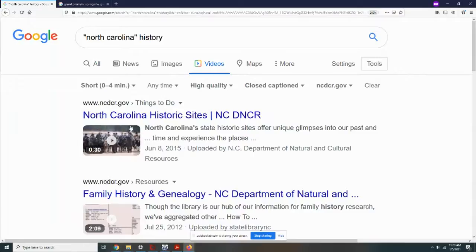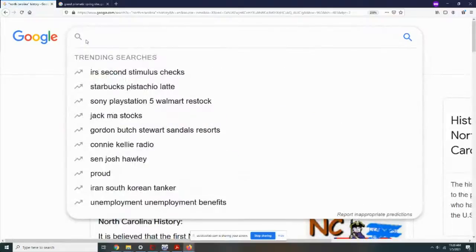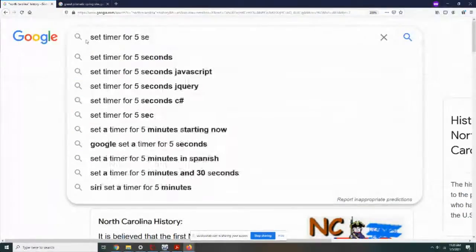Now, to round off our searching with Google for some more fun things, we're going to head back to the Google page. And most of this actually isn't searching. It's just some tips to help you if you're teaching. So I don't know if everyone knows, but you can do set timer for 5 seconds.